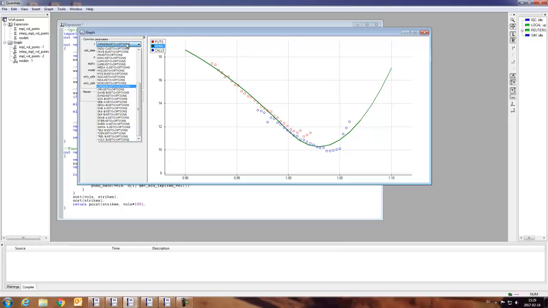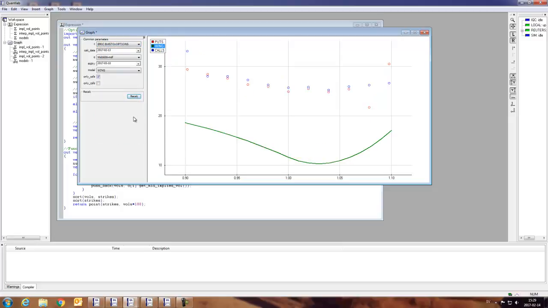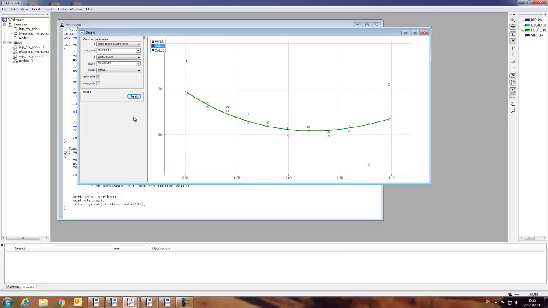And we can see if we look at some other single equity, let's take Ericsson, for instance, and let's see what that looks like. Well, it looks decent, even though there are a lot fewer points to work with.